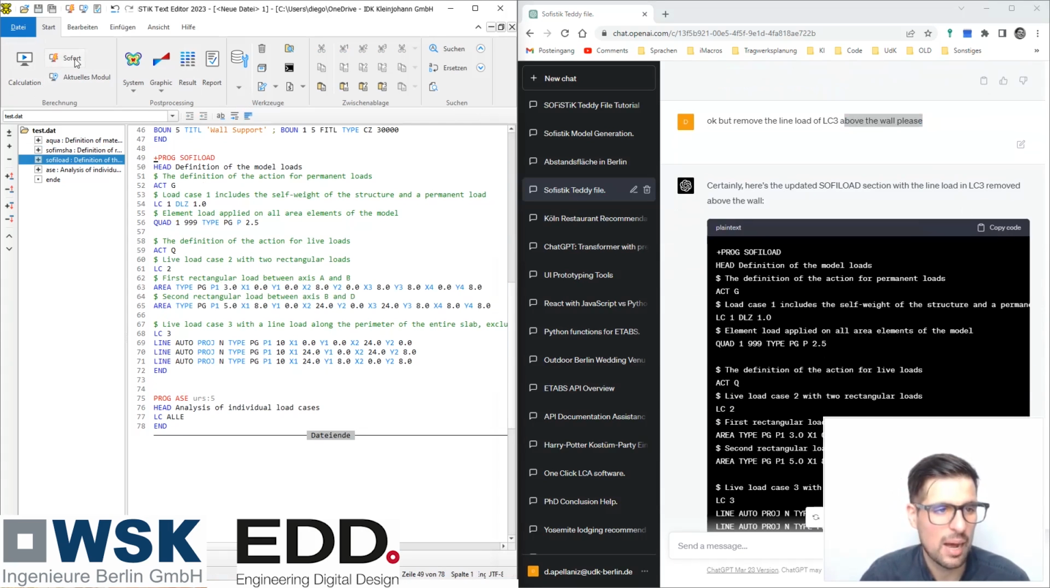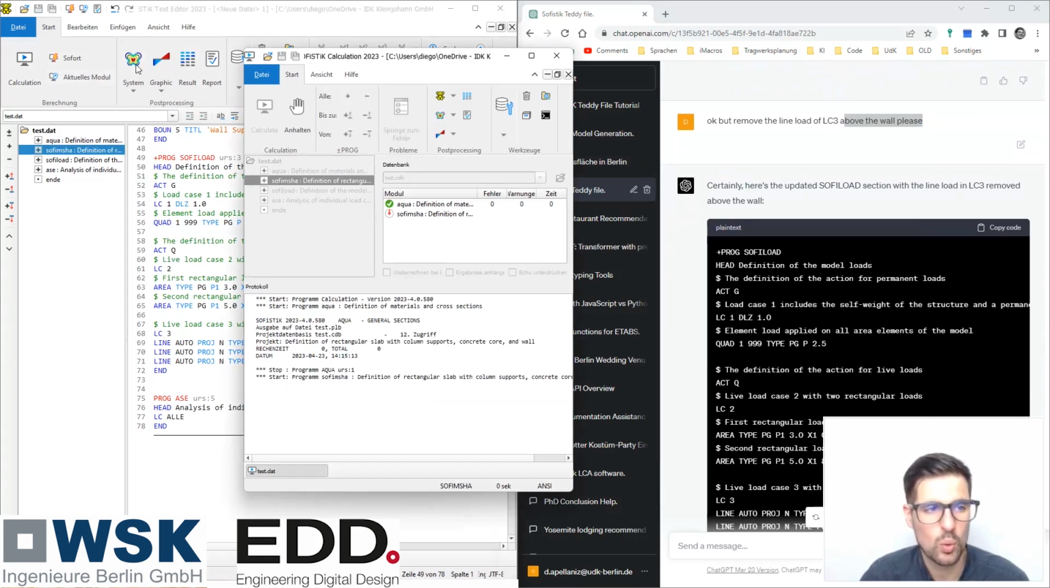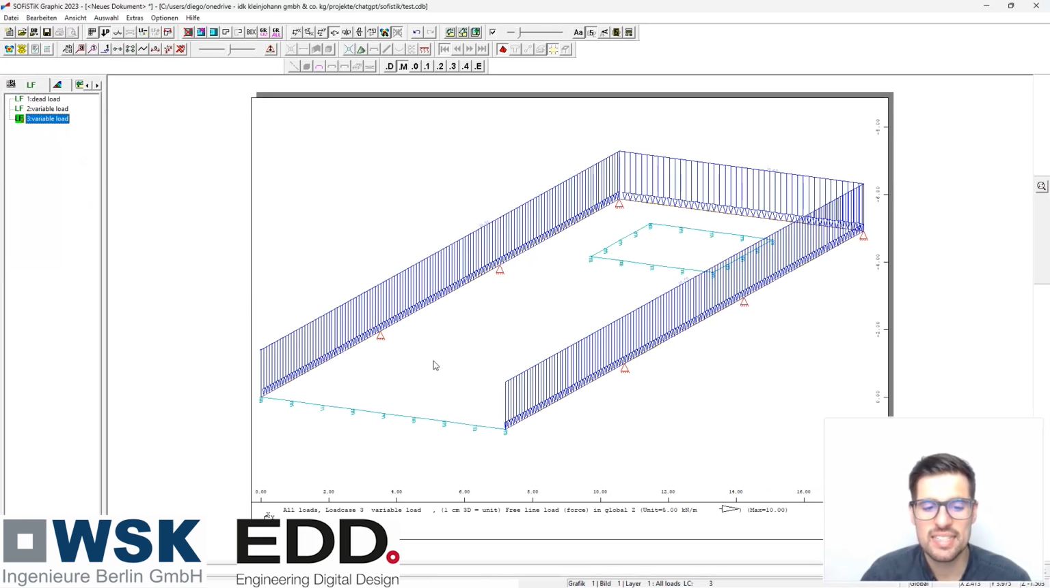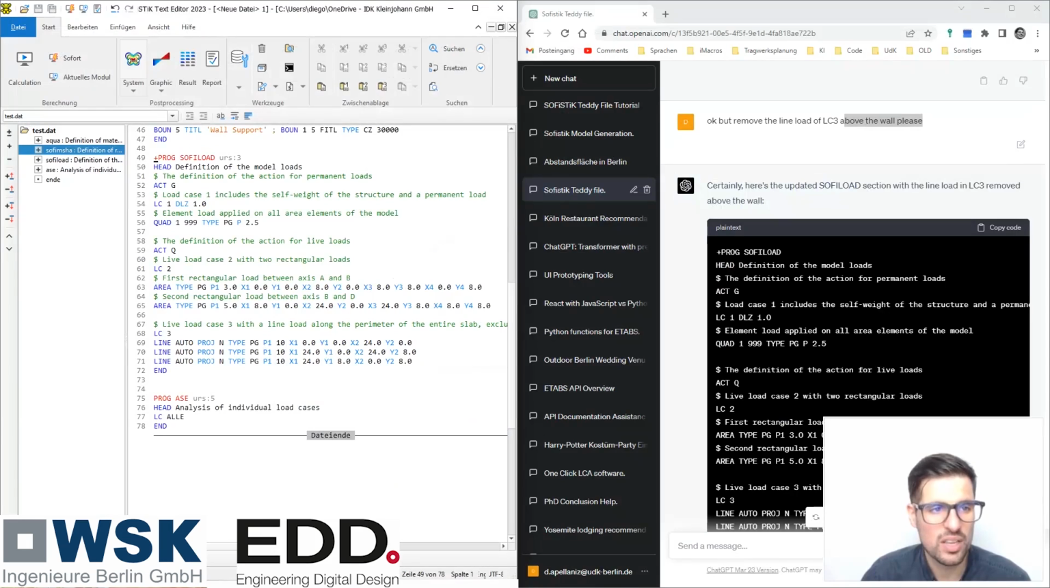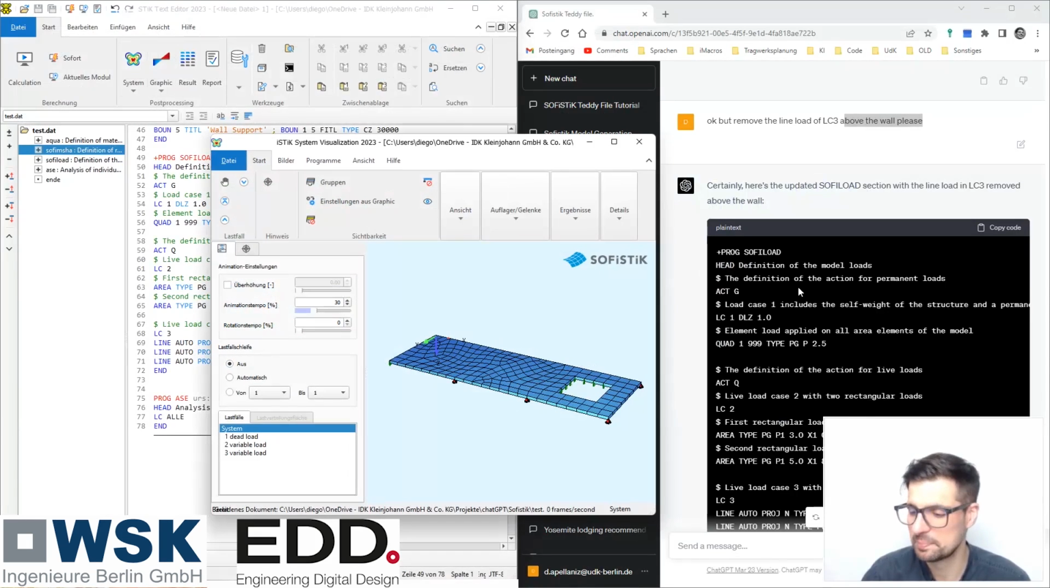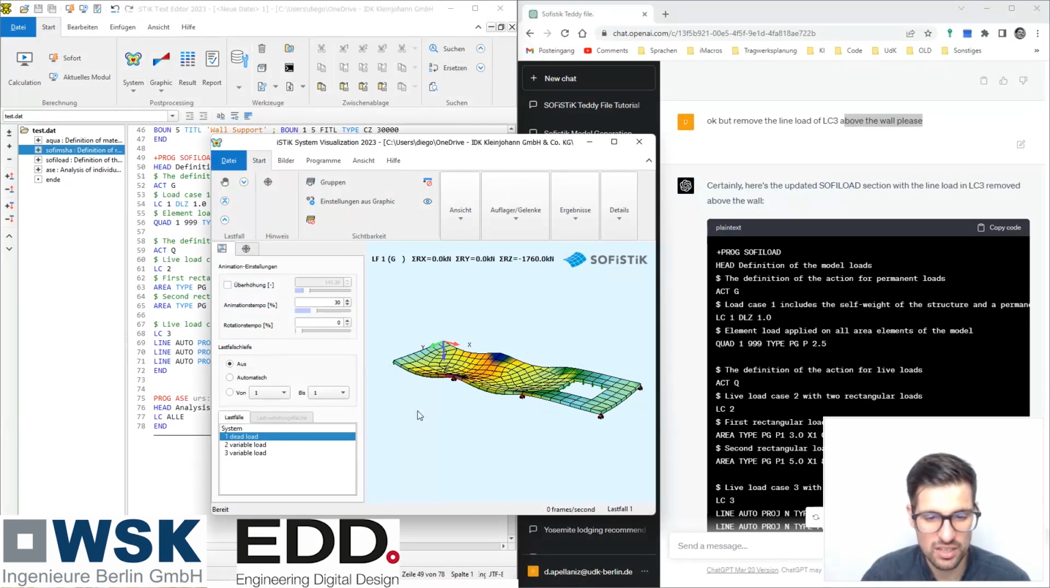So this is our updated Sofiload module. We run it again, and we can see how this line load is gone. It's no longer there. So everything was fine, and I think that we're done with our SOFiSTiK model now. Yeah, exactly. That was everything that we hoped for.